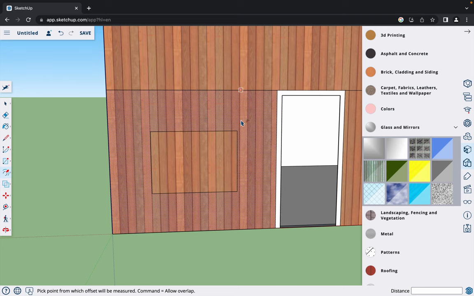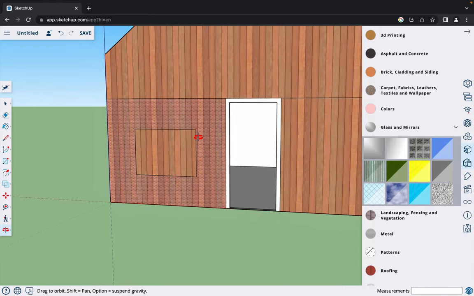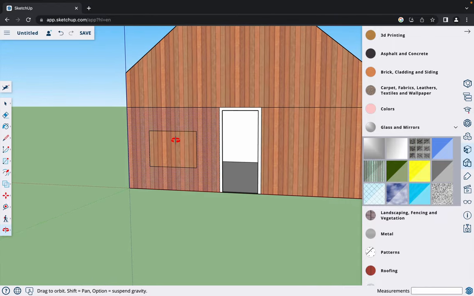So the offset tool just makes a shape inside of a shape. And the number that you type in is the distance from the edge of the inner shape to the edge of the outer shape. So we'll do the same thing over here, and then I'll show you how to move these windows around if you don't like where they're at. So with the selector tool, which is spacebar, I'll click on this face. I'll hit F for offset, and I'll make one, again, 24 inches.